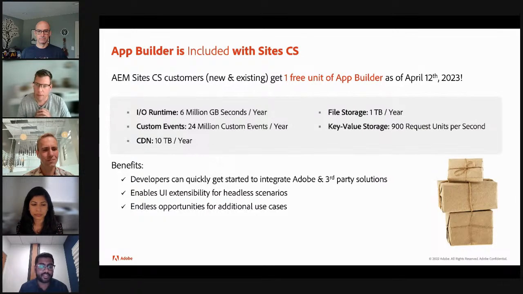The benefit is that we want your developers to be able to quickly get started with these integrations, work on these types of extensibility models, and start to enable UI extensibility for headless scenarios. So you can customize the solution in a way that fits your business requirements. At the same time, App Builder has a plethora of additional use cases that you can start to explore and evaluate with this free unit. If you have any questions, feel free to reach out to this team, or reach out to your account team to learn how you can get access, especially if you're an existing customer.